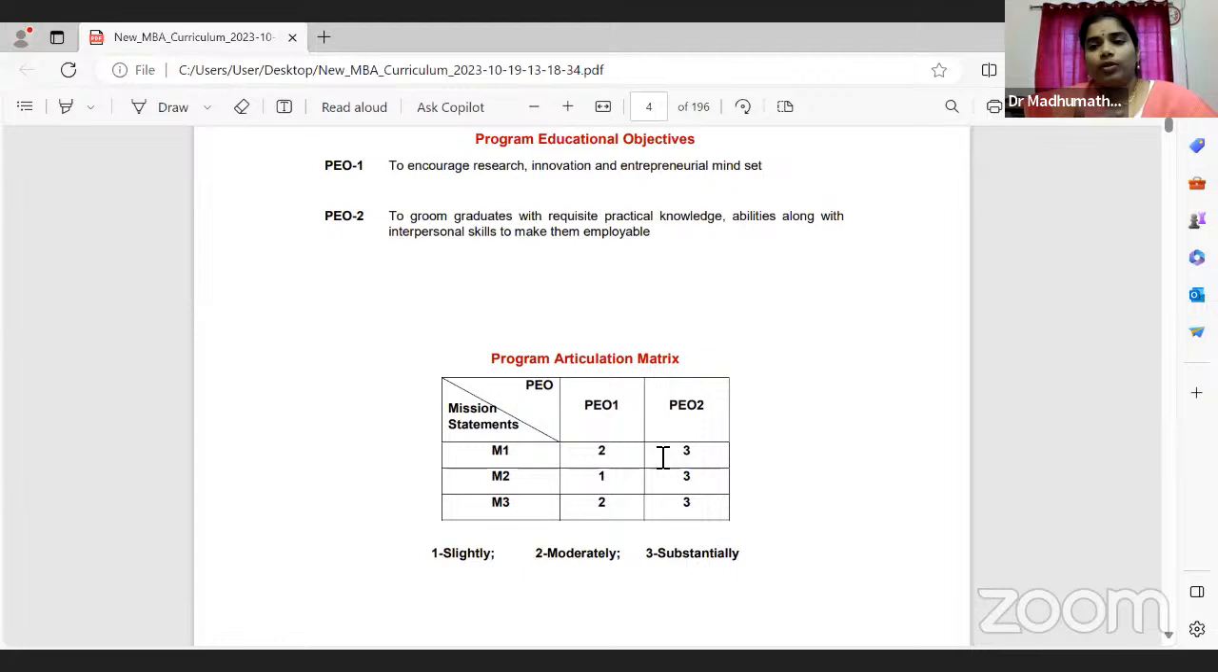So any parent or student, or any educators, they open up. Now it is very clear that they are promising that the students will be able to get these outcomes at the end of this MA, at the end of their MBA. So the research, innovation, and entrepreneurial aspect. Second is the practical knowledge, ability for interpersonal communication. These are the things.